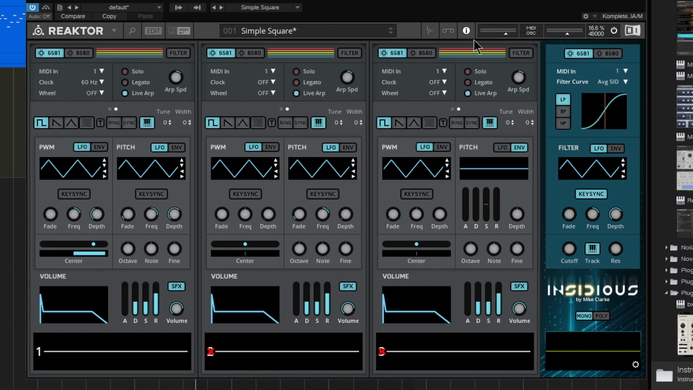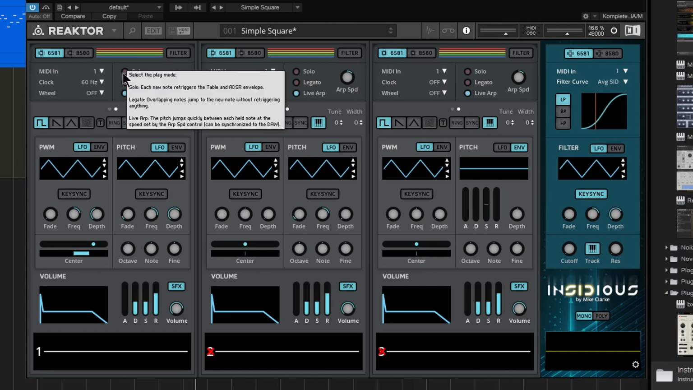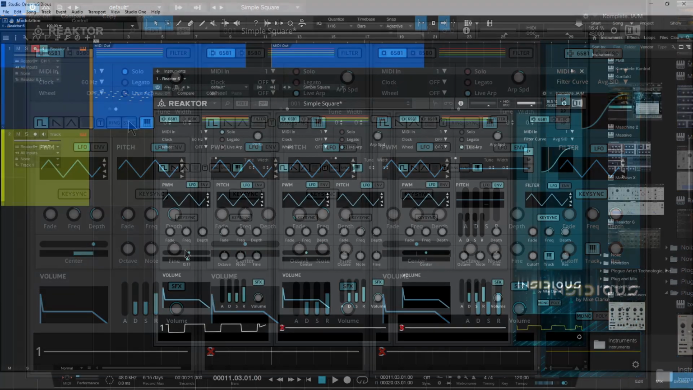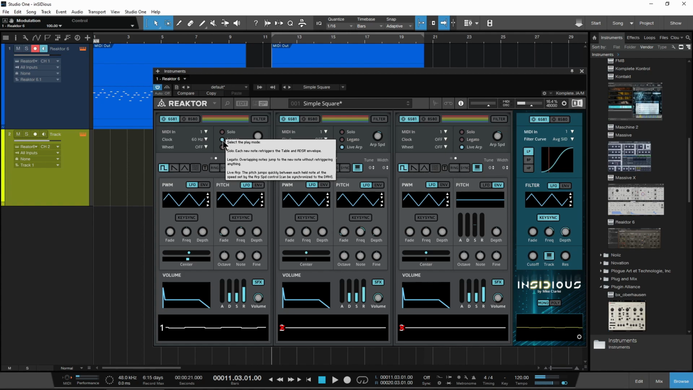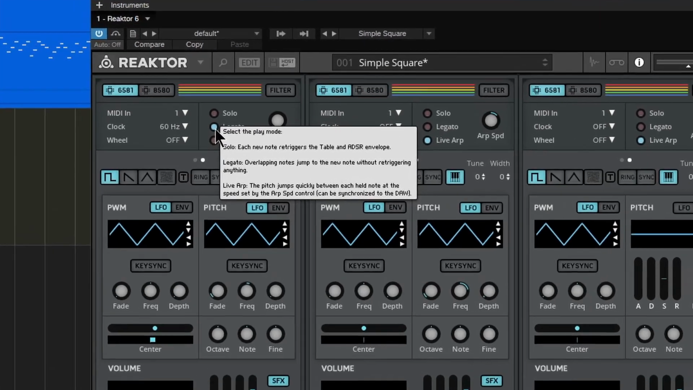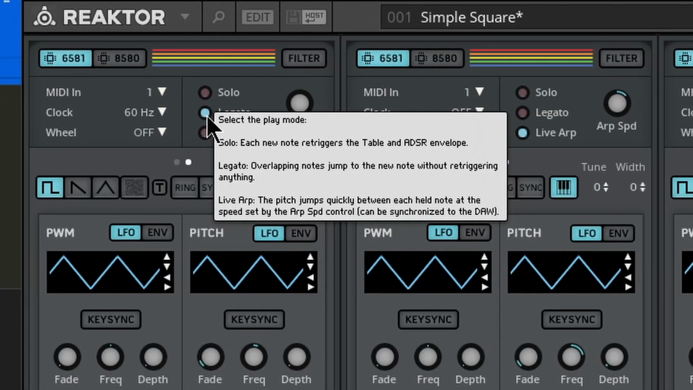Again, as long as that eye is turned on, you can just hover over these and see exactly what they do. Here on solo, go to legato. Just holding down one note and pressing some other ones. And as you can see in the pop-up there, legato for our overlapping notes jump to the new note without re-triggering anything. You can read what everything else does there.